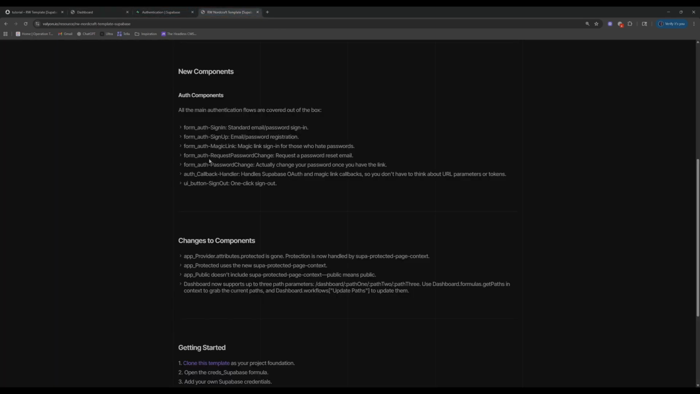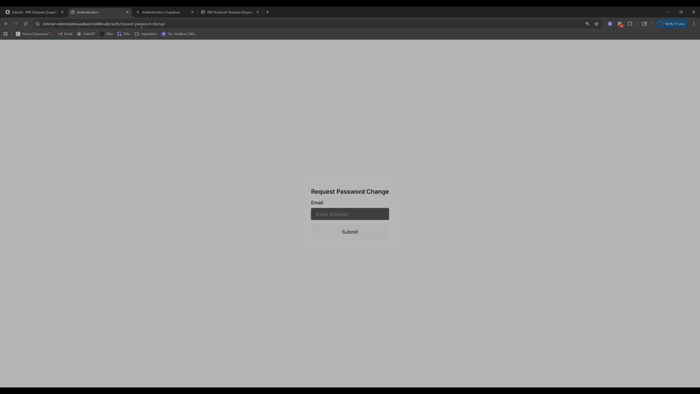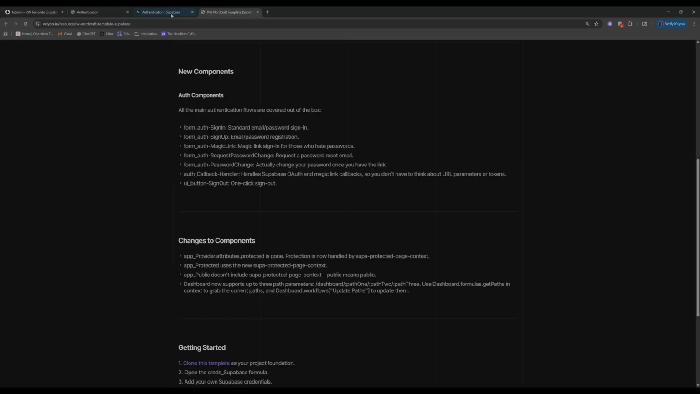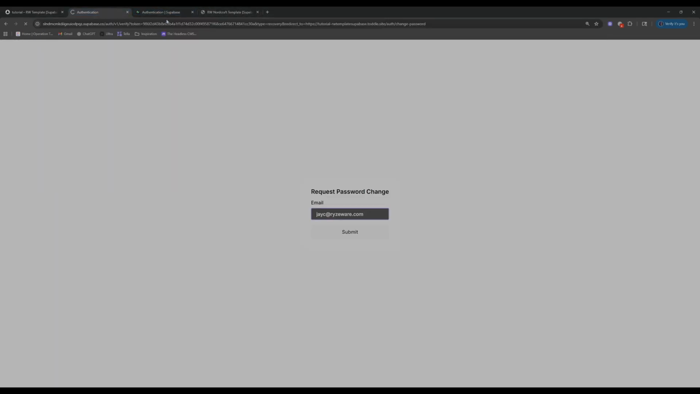Let's see, what else do we have to go over? Request password change, if we can do that. What am I trying to do here? This will go to auth request password change. You can change these if you want to as well. And now we'll do j@ryansford.com again. I'm going to wait for that email.